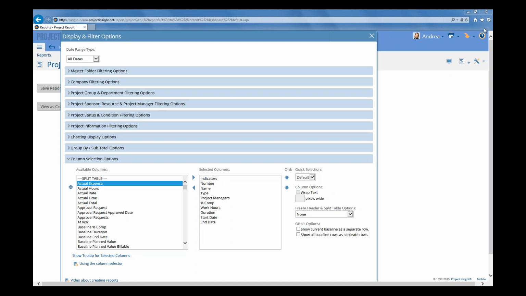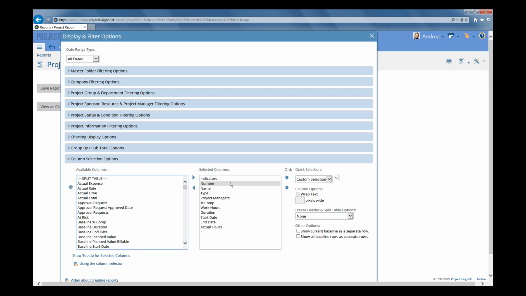All right, so that's the tooltip. Now, to move a column from your available columns over to your selected columns, you can just double-click on a field. For example, if you wanted to see the total actual hours that have been recorded for this project, just go ahead and double-click on the actual hours. And you can see that moved that over to our selected columns, and it put it at the very end of our current list of columns that are going to print on the report.